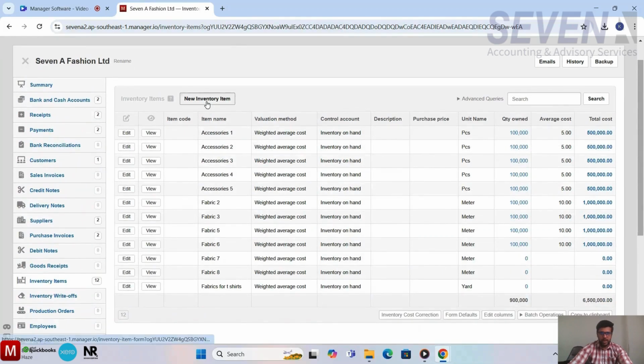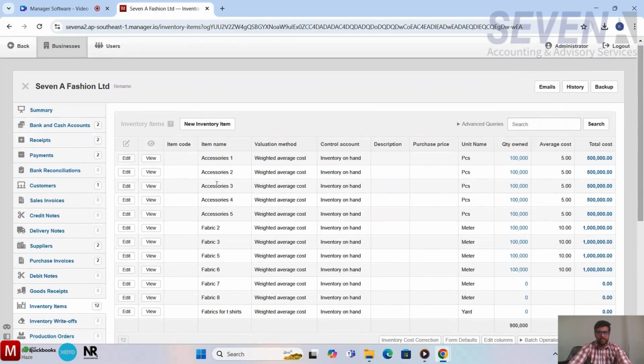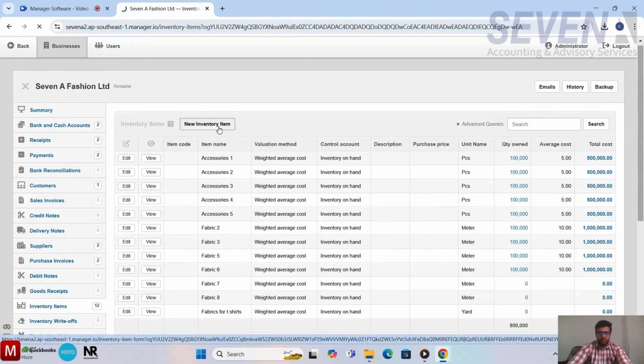These are all raw materials right now. We don't actually sell fabric and accessories. Let's say we are Seven Fashion Limited, and we sell t-shirts, shirts, these kinds of products as finished goods to the local market or international market. Let's create the finished goods item first.